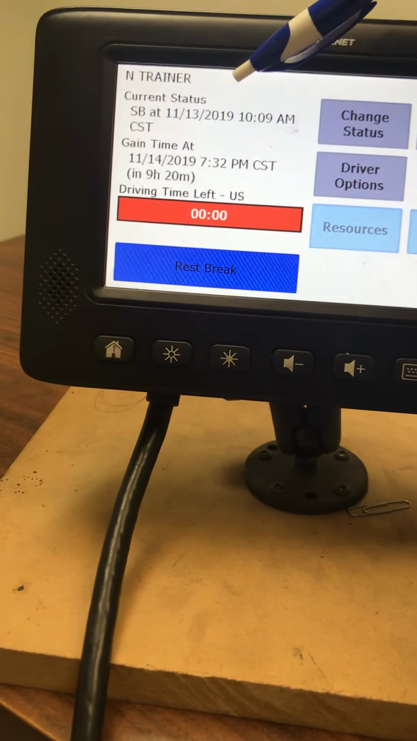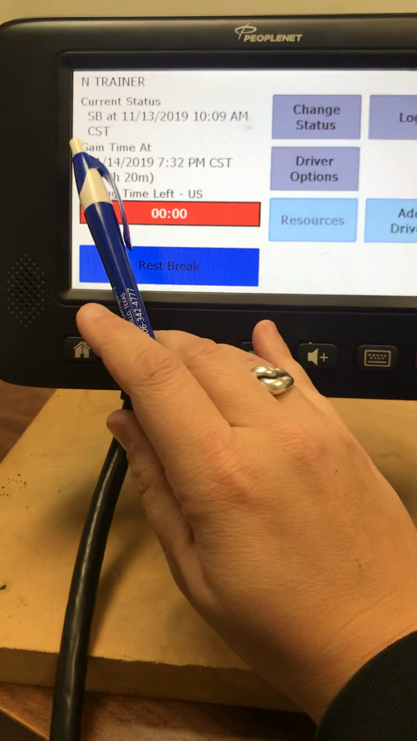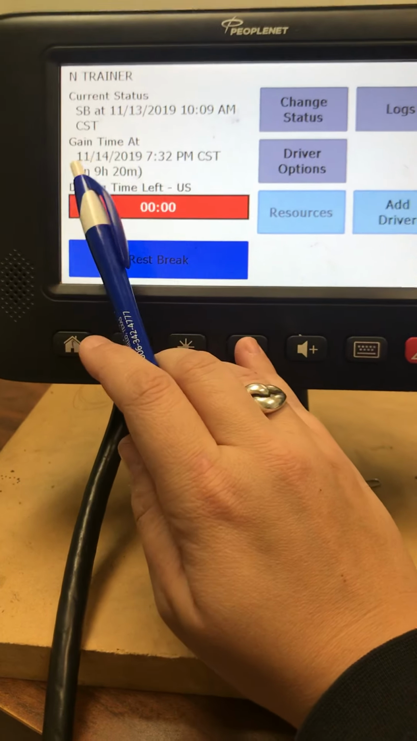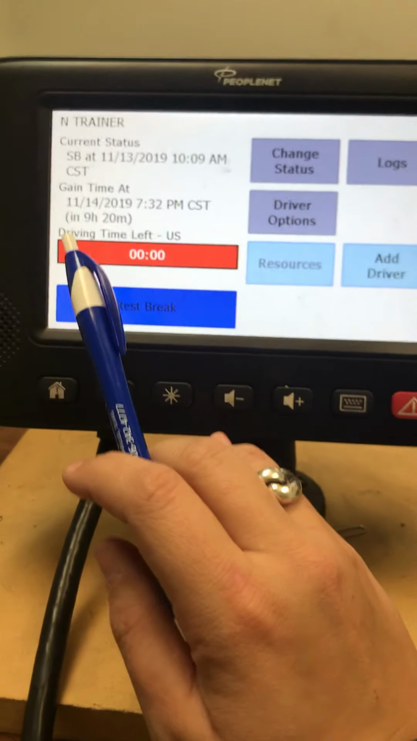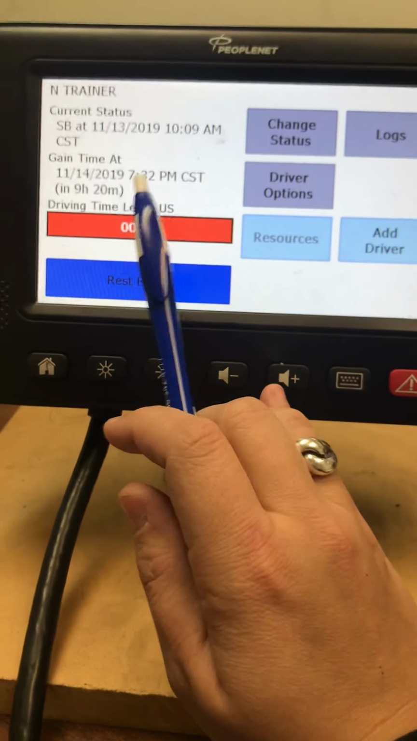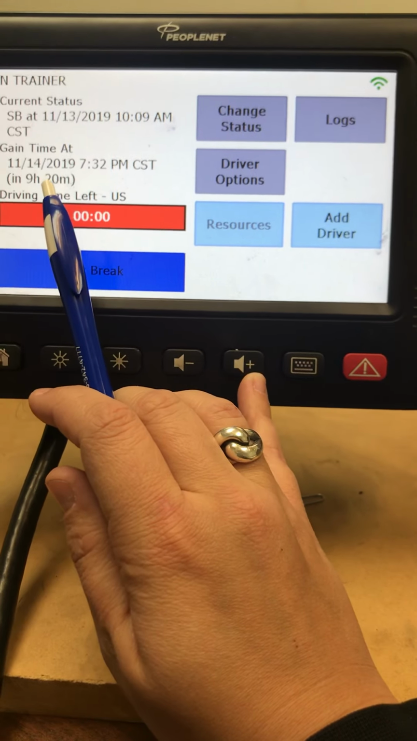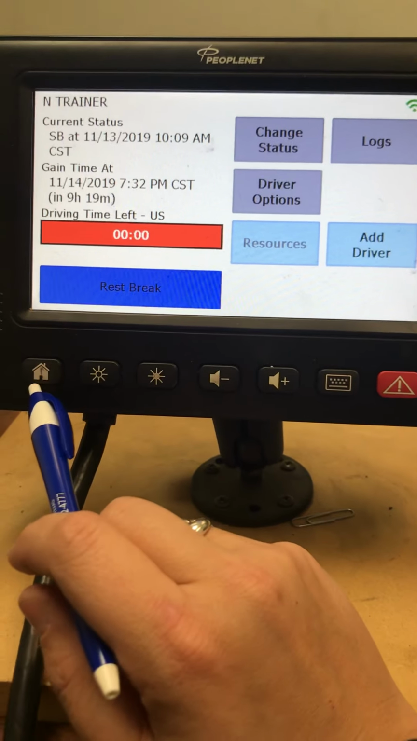Up here it shows what driver is logged in. Obviously this is the trainer. The current duty status and when you made that duty status selection. And when you'll get time. So we're in sleeper berth. The trainer needs to take a 10-hour break. So it's going to tell us right here that at 7:32 p.m., which is 9 hours and 20 minutes from now, we will have done a 10-hour break and we'll be able to drive again.